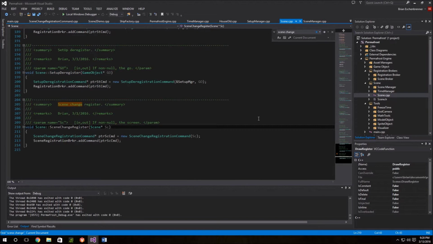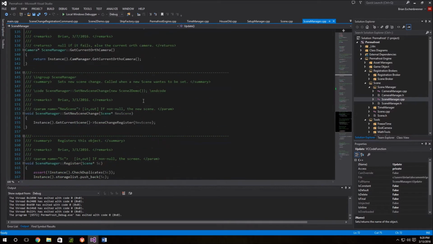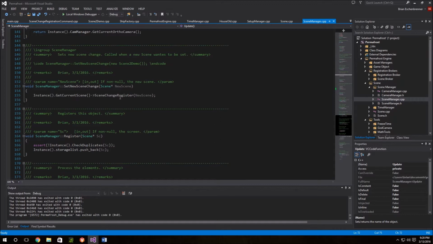So they call the register, which will go through the command pattern to change scenes so that you don't try to change in the middle of an update. So the user calls set new scene change. This goes through the command pattern to make sure that nothing gets messed up by trying to change scenes in the middle of the update, or the middle of the draw, because doing this crashes it, since it deletes a lot of stuff when you end the scene and it tries to do something that's not there anymore. It can't be done in the middle of an update. So you register for it through the command pattern so that it's done before everything else, and then nothing gets messed up there.